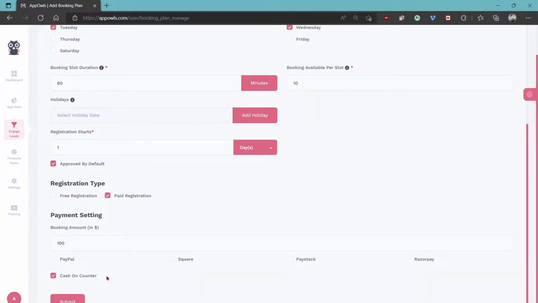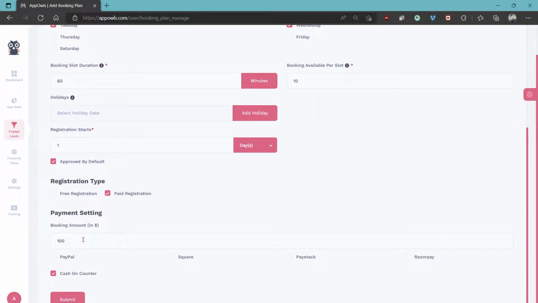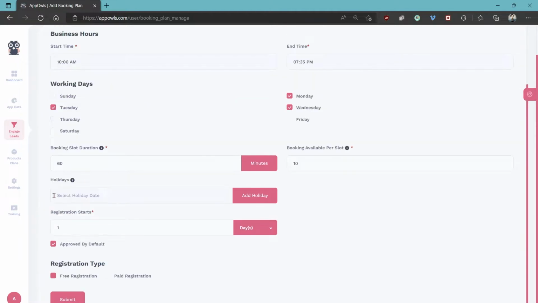So if it's paid, then you'll see the options below where you can select how much the booking costs in dollars. And then you can link a PayPal or a Stripe account where the payment will be sent to. You can also select cash on counter if they can pay in cash at the appointment or event. All right, submit. And here it is.